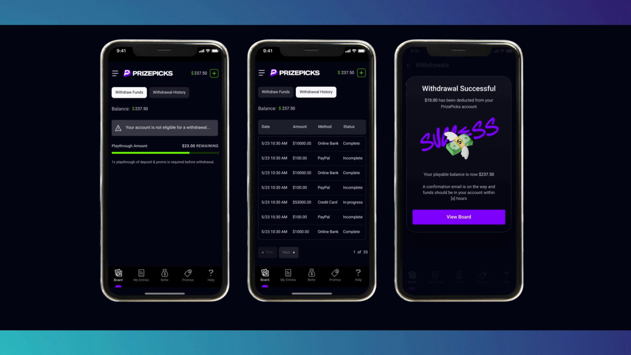After entering the OTP, select the amount you wish to withdraw. The funds will be deposited directly into your bank account without any further action required from you.